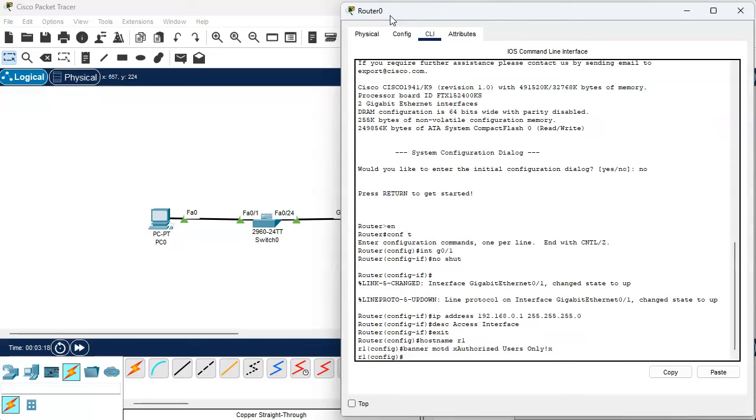And we want to have an enable secret. If you don't have an enable secret password here, then once you log in, you will be unable to elevate into a user mode or a privileged user mode because you don't have a password here. So enable secret Cisco.